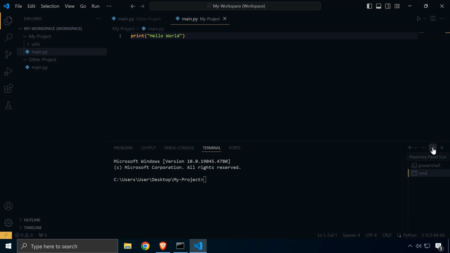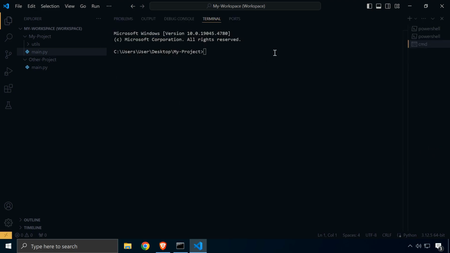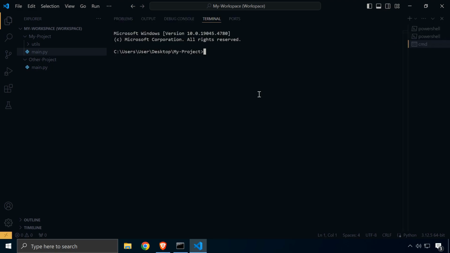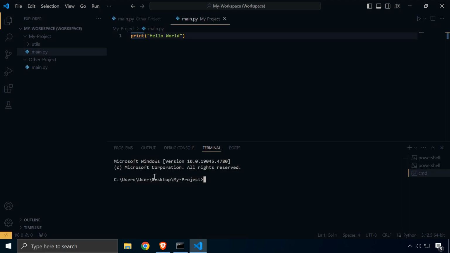We have this little up arrow button here to maximize the panel size. I really like this, especially since I can do this. I can switch back and forth between my terminal and my code, and it is full screen both ways and very quick to work from. So you can drop that back down there. And we have a few more things.